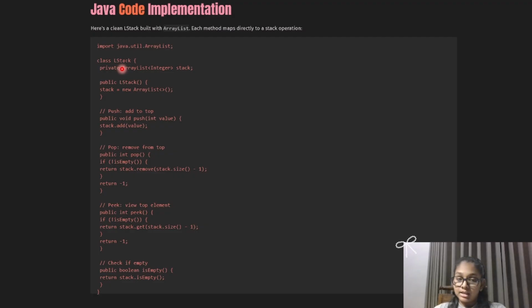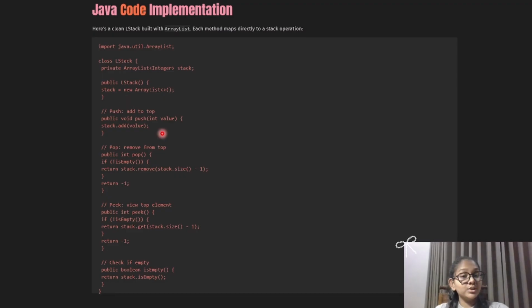Now inside the class, we create this line right here. This is the actual list that stores all our stack elements. So even though we call it the stack, internally it's really an array list behaving like a stack. Now this part here is the constructor. This runs automatically when we create an object. Basically, it initializes the empty array list so the stack is ready to use. Now let's move on to the actual stack operations.